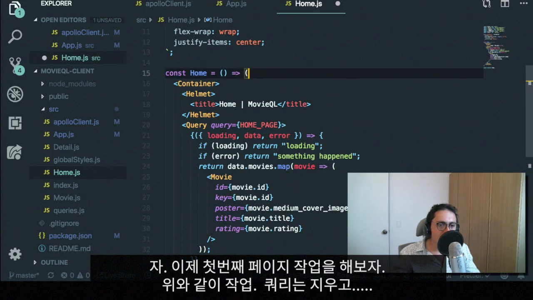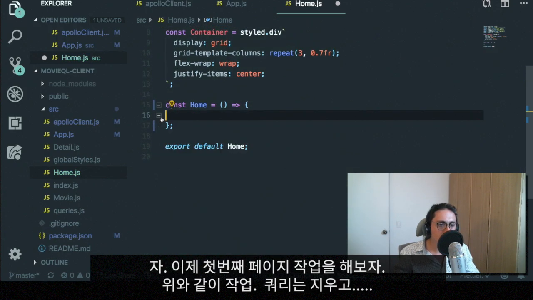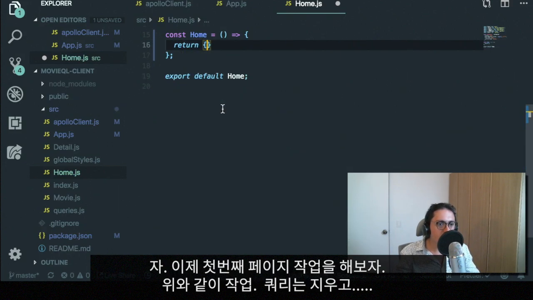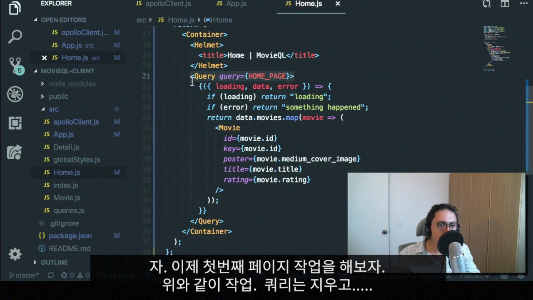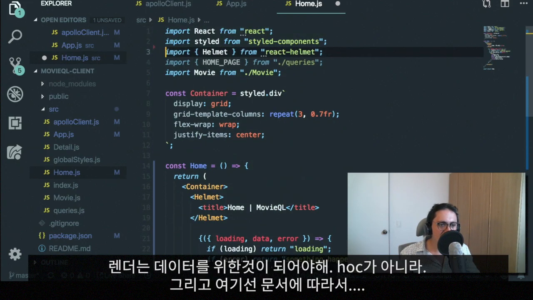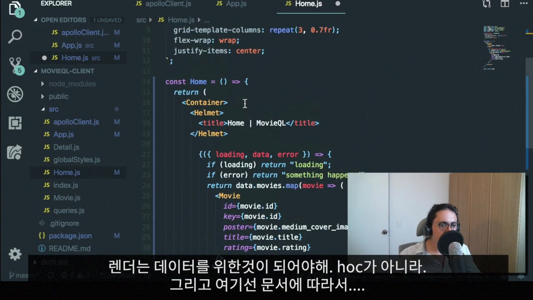Instead of doing home like this, we're gonna open the brackets like that, open the brackets like that, let's cut, and we're gonna do return, and return like this, okay. And let's kill the query, we don't want the query, we don't want any of this. So let's kill the query, so no more components in your render. I think the render should be for data and not for higher order components.